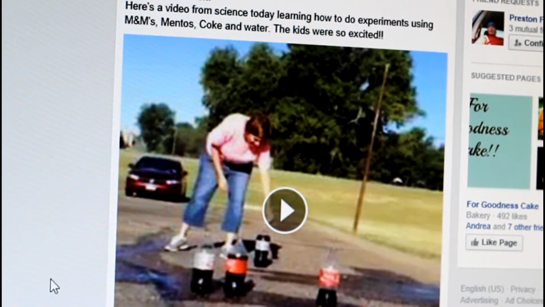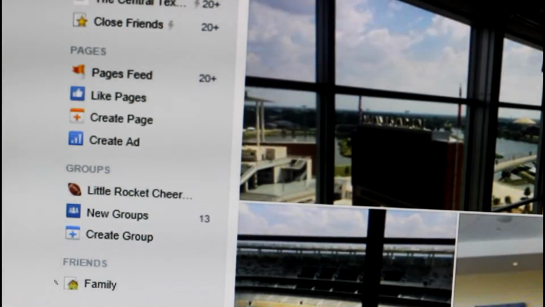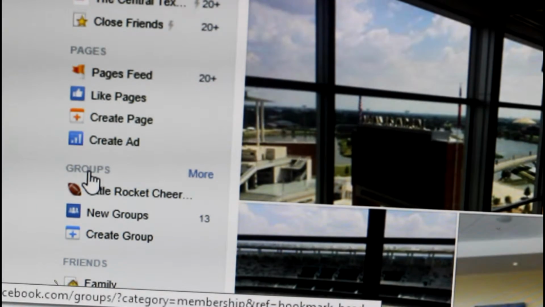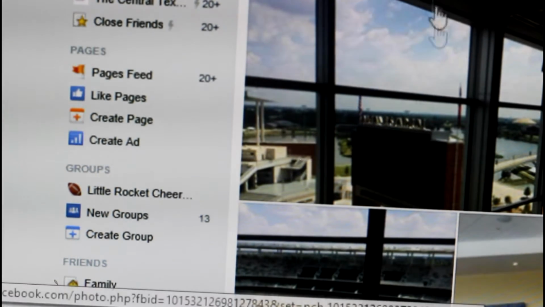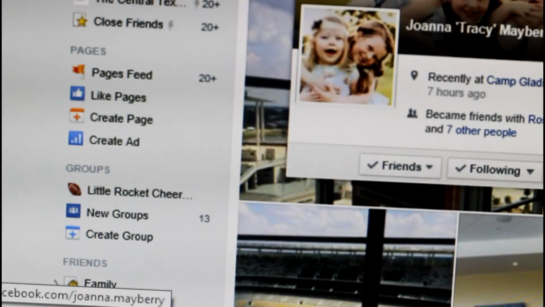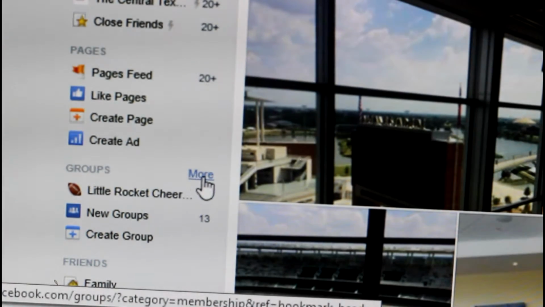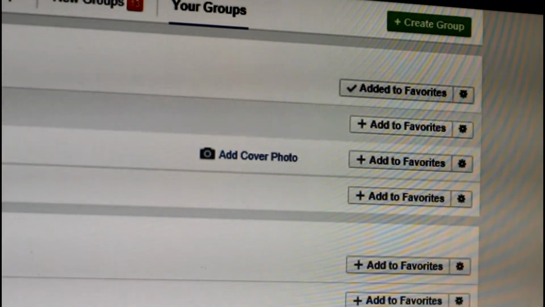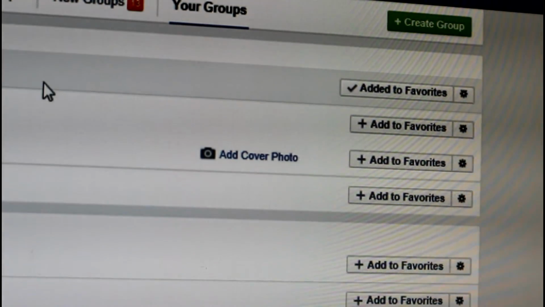Let me show you real quick where you actually go to create a page like this. Okay, so if you're ready to create a group page for your classroom, say you're a classroom mom or you just want to create this page for your class, what you can do is right over here in the group section, this is the left side of your Facebook page. So like right here is my feed, and then right here it says groups. You just click on more. Okay, so I just clicked on more, and this is the page that came up, and over here is all of my groups. It's on the left side, you just can't see it.